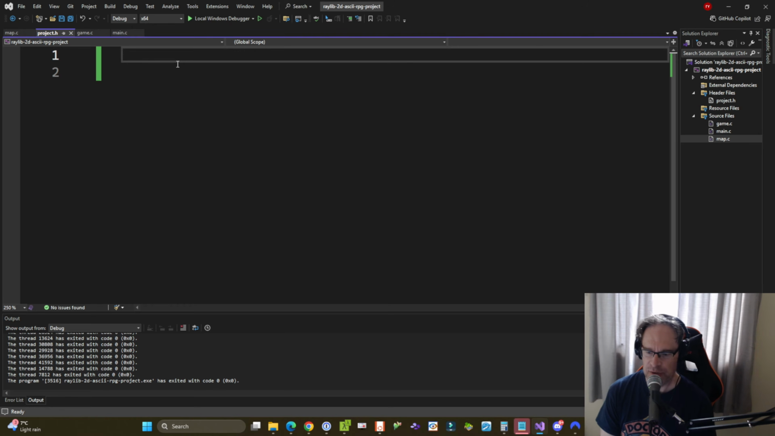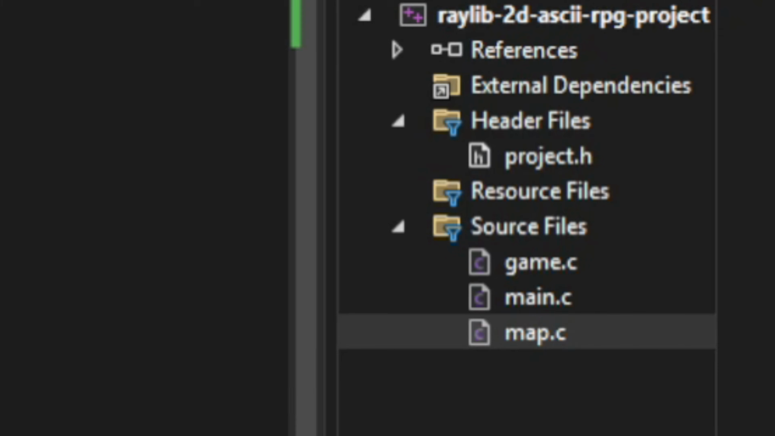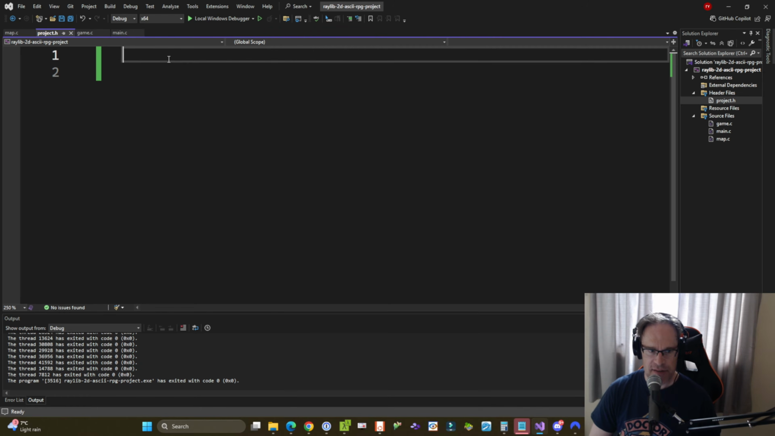I'm in Visual Studio 2022. I've created a new console app, and I've got a few basic empty source .c files set up here. I've got a game.c, a main.c, and a map.c, along with a centralized project.h header file. So let's go ahead and start right within project.h.